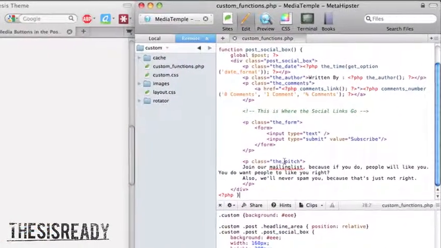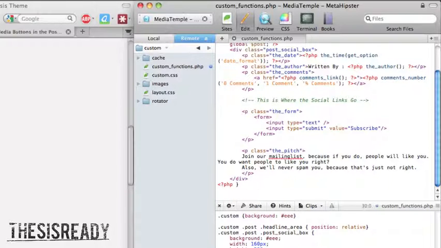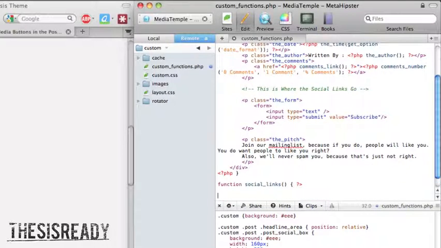Now we'll head over into our custom functions.php. We're going to create a new function called social links. Then just create a space to include the copied code, and go ahead and paste the code right in there.